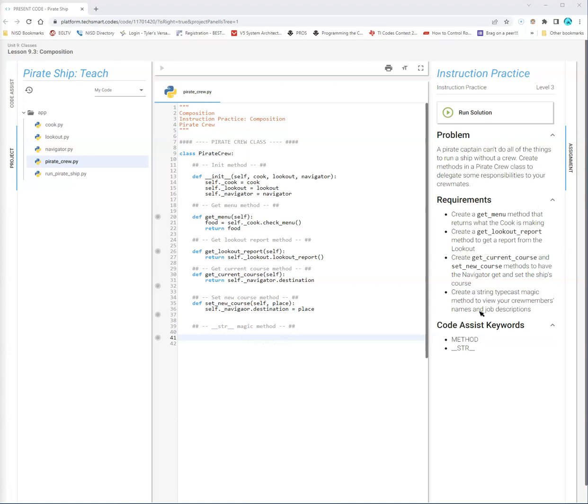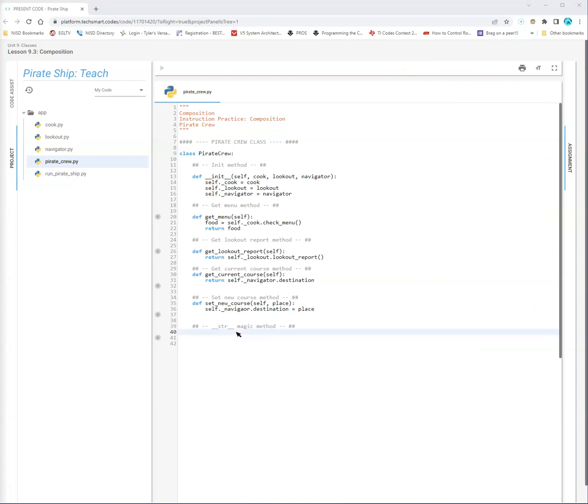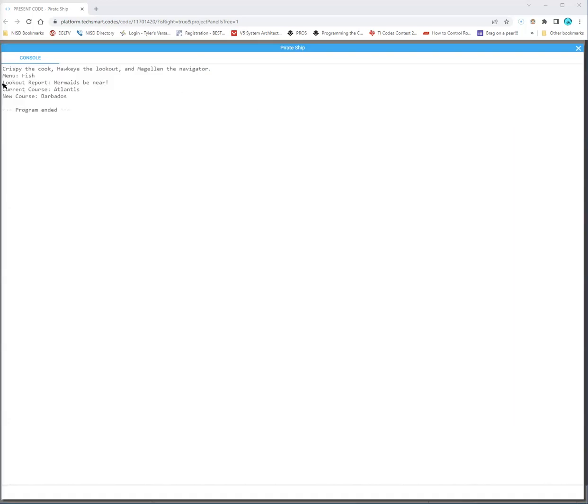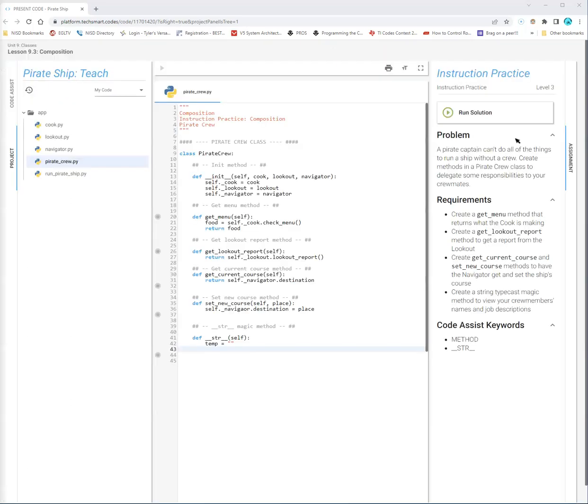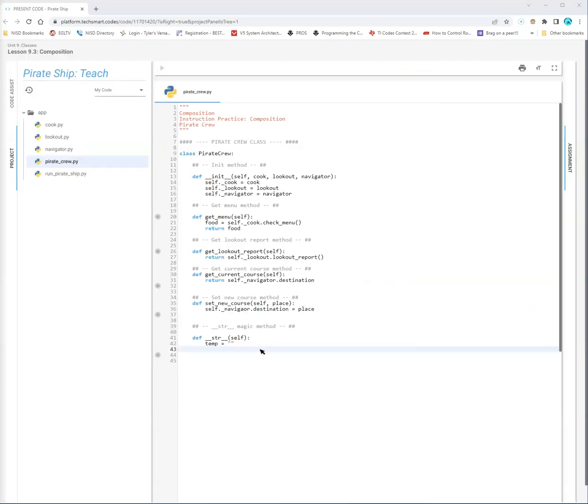Okay, so the only thing left is the print, and the print says create a string typecast to view your crew members' names and job descriptions. So I need a little loop there. So I'm going to say define str self, and then I'm going to build up the string. I noticed in my run solution that they're all on the same line. So I can just add to them there.